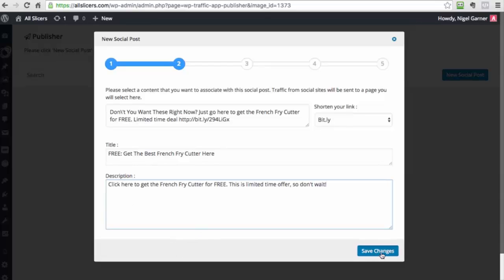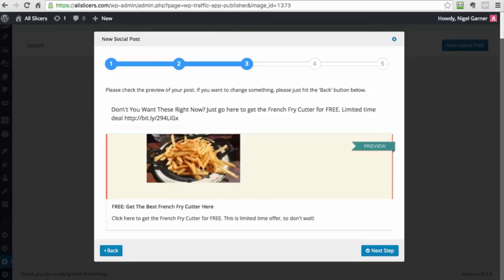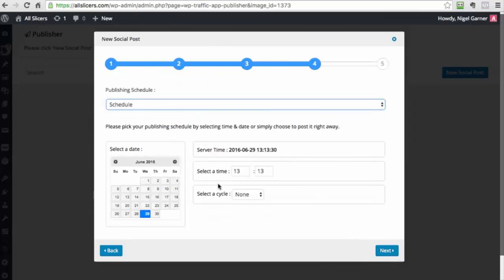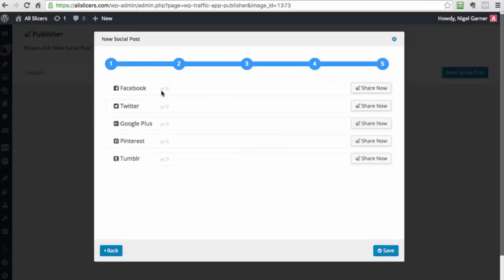All right, and click save, and now you have the message, you have everything, you select, and this is how it will look like. Now this image is going to look beautifully on Facebook. So you take the next step, and in the next step you can choose whether to schedule this and select the schedule time and even add to the cycles, or you can just go ahead and instantly publish, and you want to just publish wherever you want on Facebook, Twitter, Google+, Pinterest, or Tumblr.